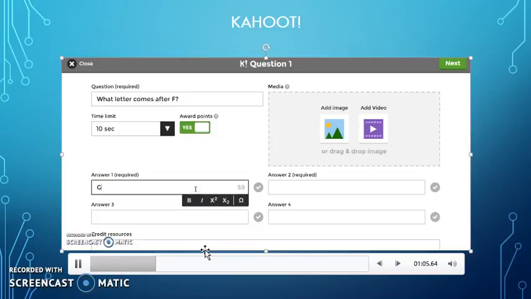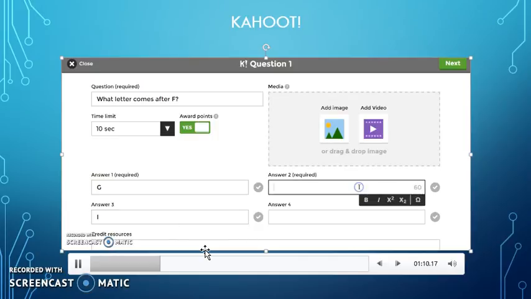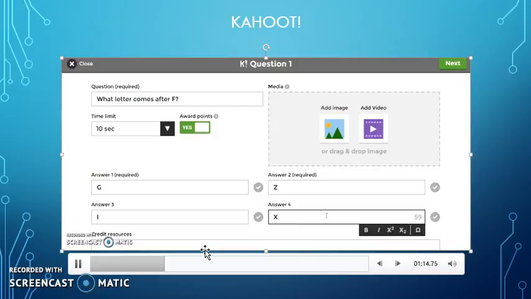Do I want to award points, such as making this a game? Yes or no? And then also, what are the options to it? So these are going to be multiple choice questions. And once you select your options, you have to select which one is the right answer. And then you move on to the next question.